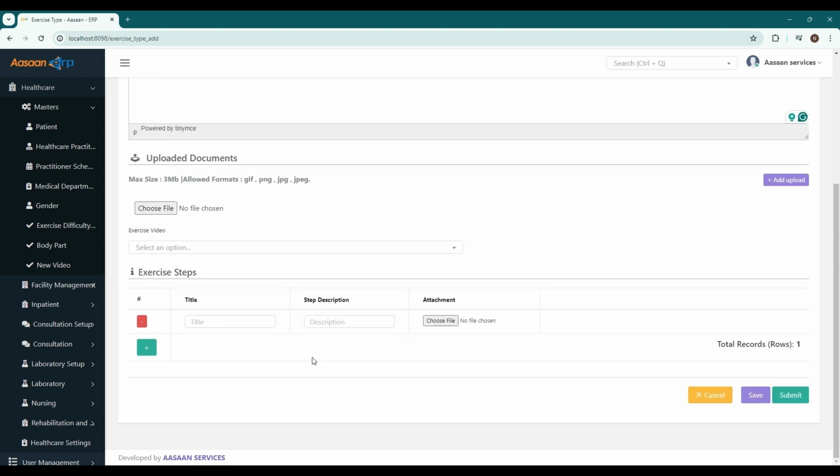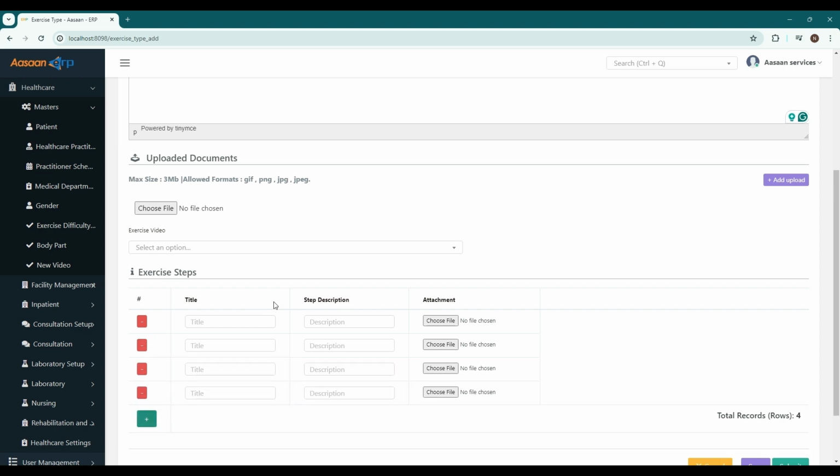Then after that, in this table we can add various steps involved in that exercise, like the first step, what to do. Then what is the description. For the first step, if we have different documents like video or any image, we can attach it here and we can add multiple steps against that exercise.